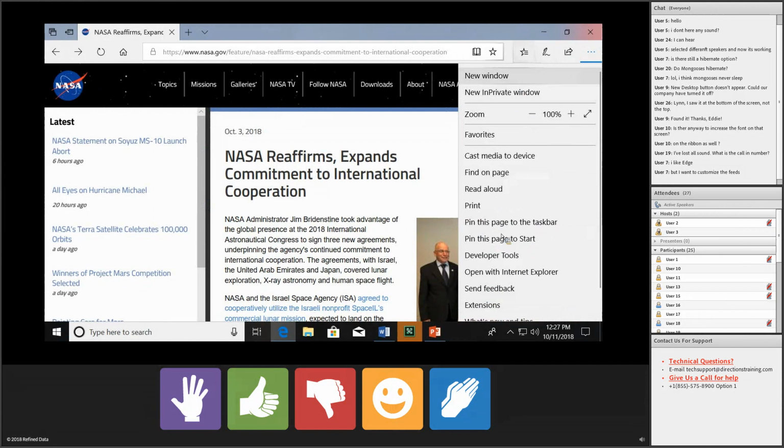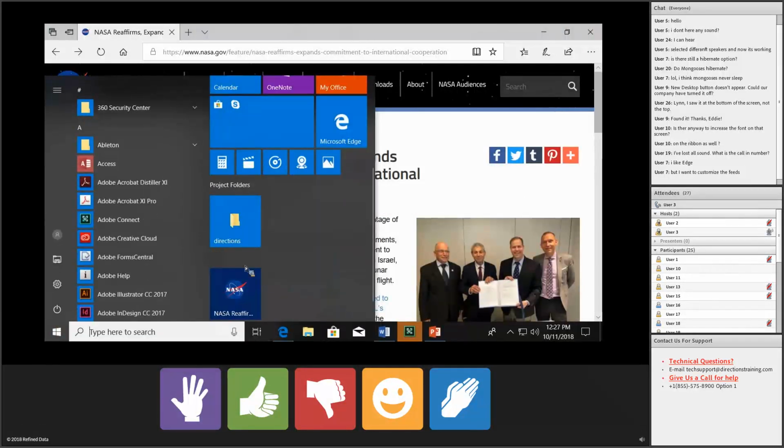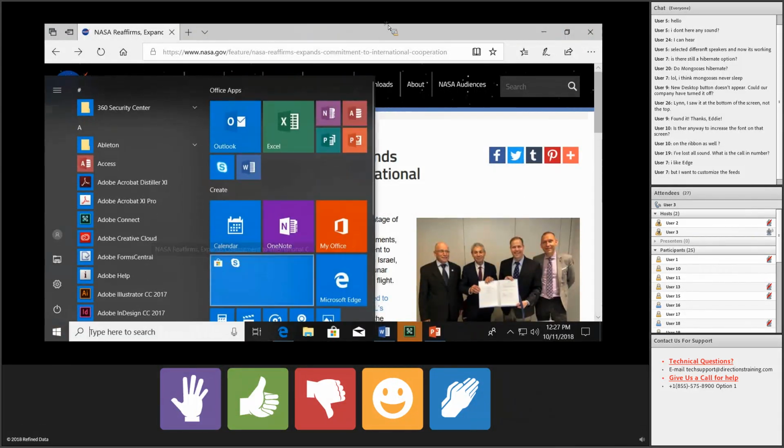Perfect. Last thing on the right-hand side is three dots, guys. This is where all your options are, including the option to pin the page to the Start menu. When I click on that and say yes, in my Start menu now, I have a link to a website as one of my tiles.